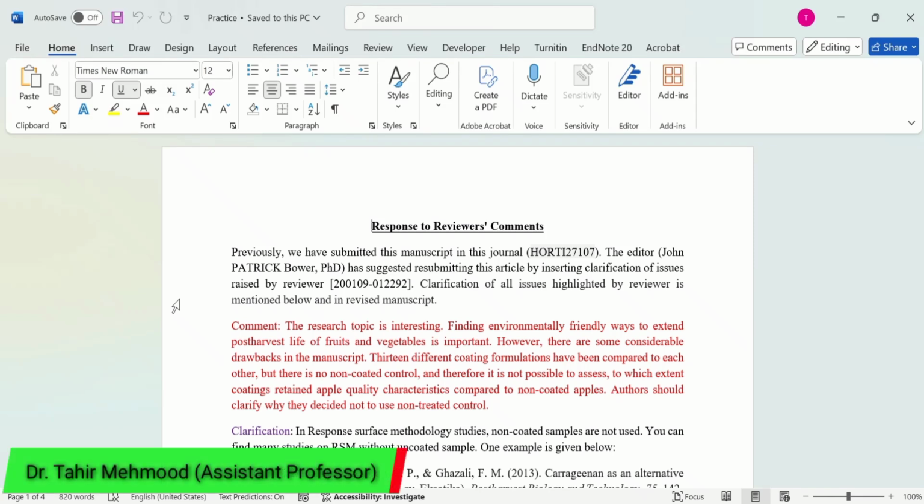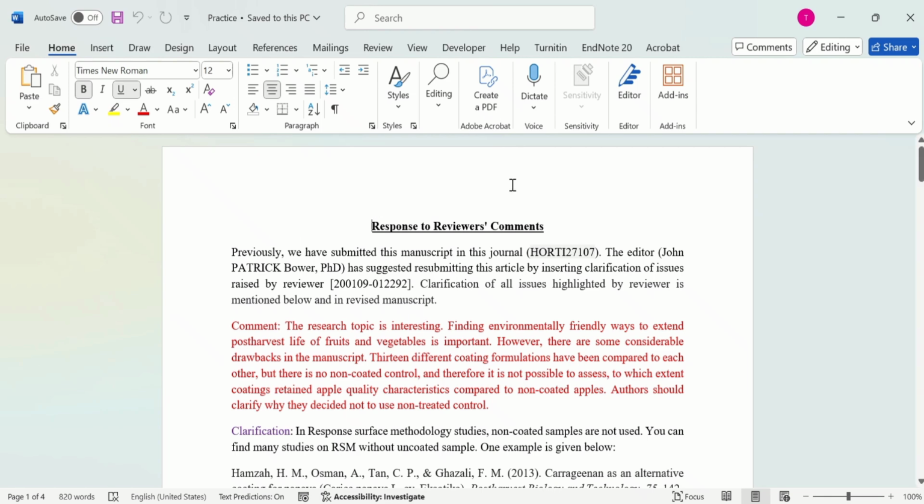In this video, you will learn how to remove page number from the first page of a Microsoft Word document. Currently, you can see here I have a Microsoft Word document and it has 4 pages.